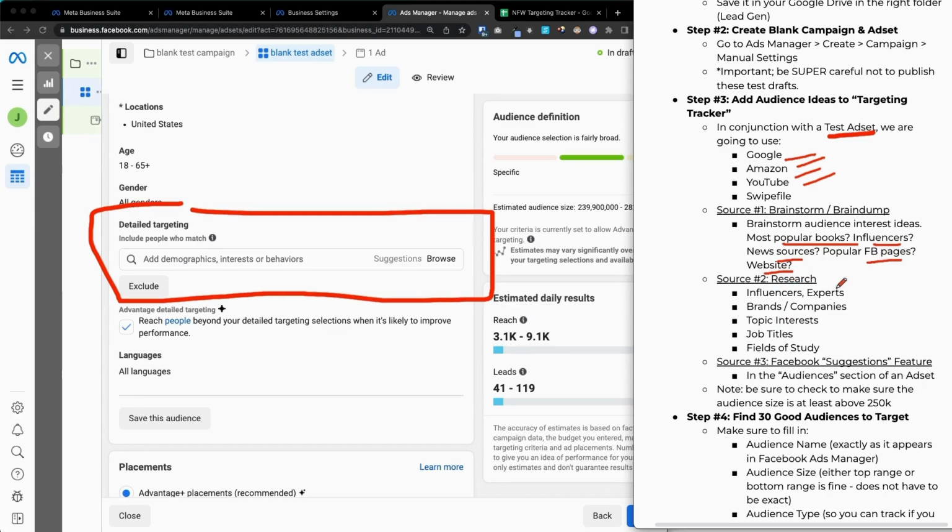We're gonna do some research around, hey, who are some of the experts, the brands, the companies, the topics of interest, the job titles, the fields of study, right? You wanna go back and look at your people research, and you wanna see, okay, the people that I wanna target, what are the influencers and the brands that they are listening to? What do they purchase? What's going on, right?